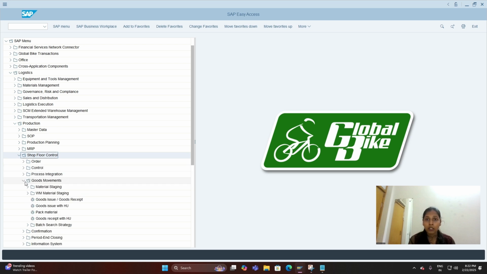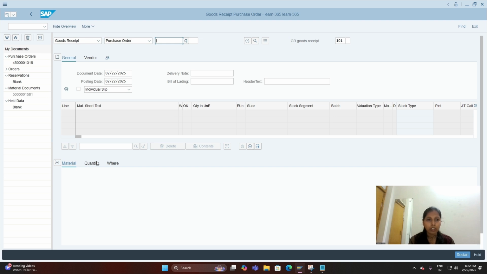However, this is not something that will typically be used in the industry, because if we are bringing stock without any lineage, that might lead to a lack of control and a lot of malpractices, of course. So this goods movement is not against any purchase order. This movement is without any reference, so we'll create the goods movement.